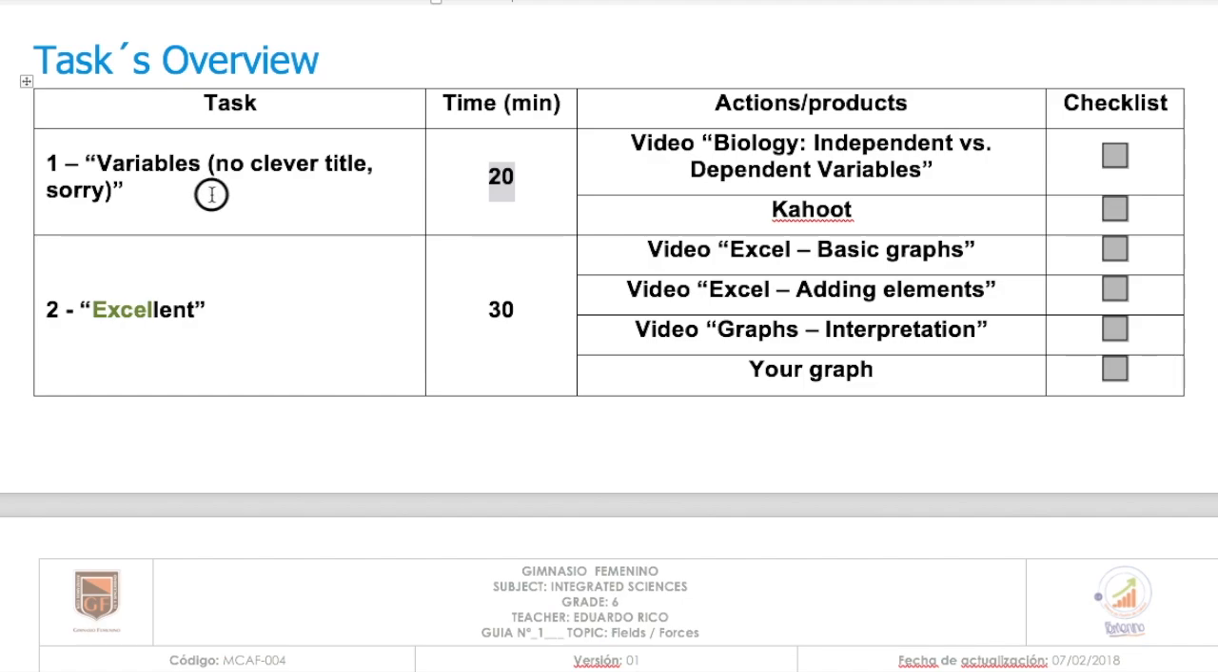The first task you're going to learn, or you're going to remember, because I know we've talked about it, is something about variables, what is independent and dependent, because without them you cannot make a graph and you cannot make a table. You're going to watch a video. Based on that video, you're going to answer a Kahoot.